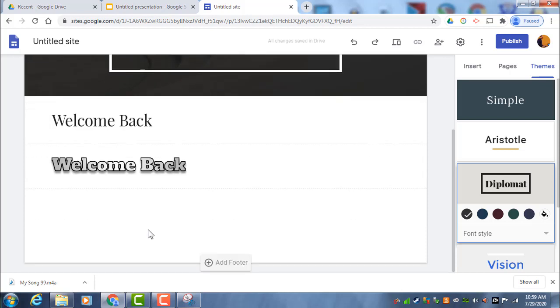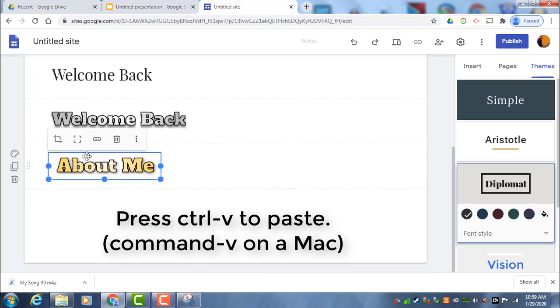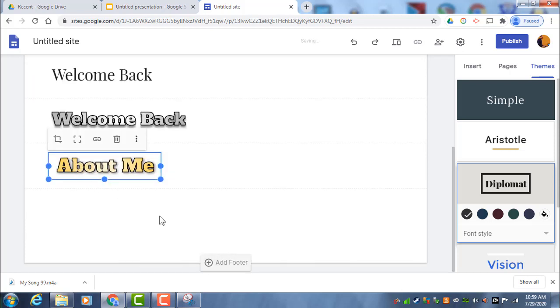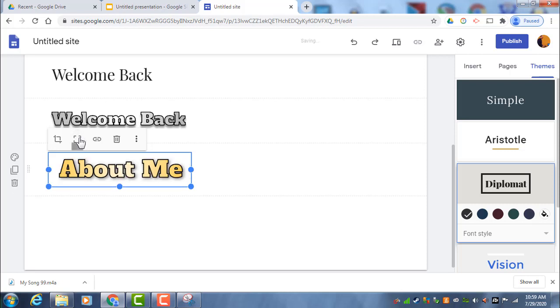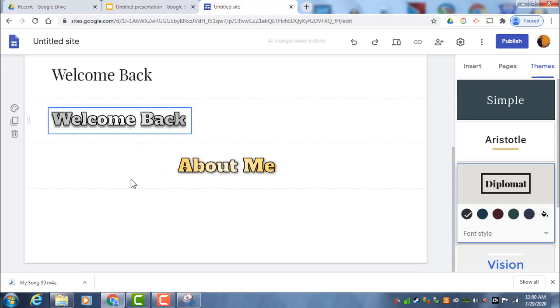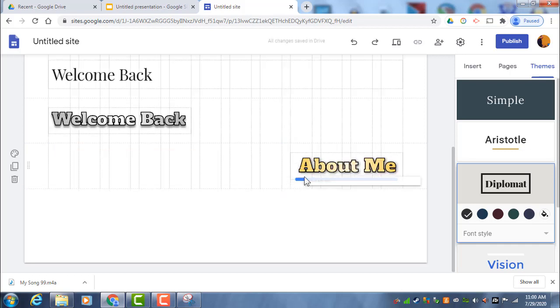So making sure that I'm not on any one of these sections, I'm just going to do Control V for paste, and that pastes in that image that I copied. I can change the size of that. If it does this, just click this icon and it should straighten that out. You can center it if you want, you can drag it however you want to, just like any other image in Google Sites. And I can click in here and still add some text and move this underneath if I wanted to.